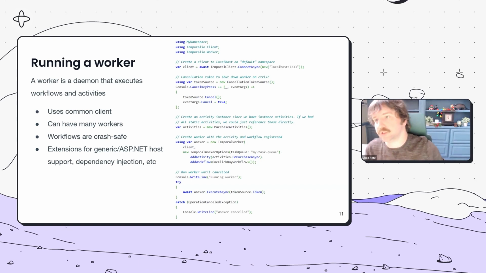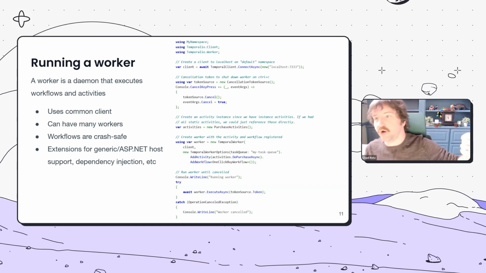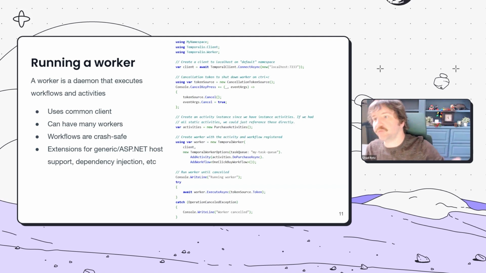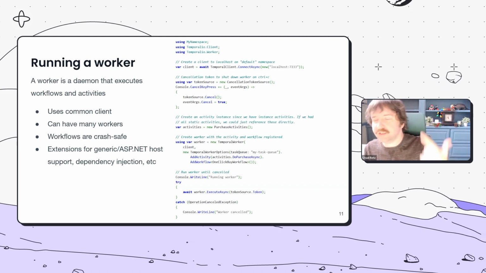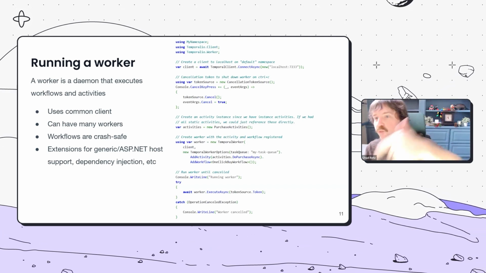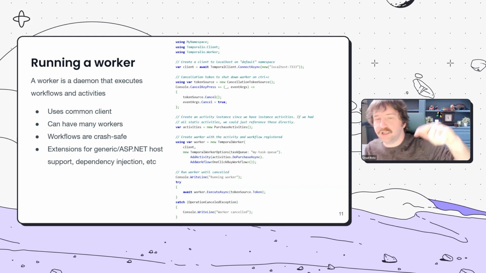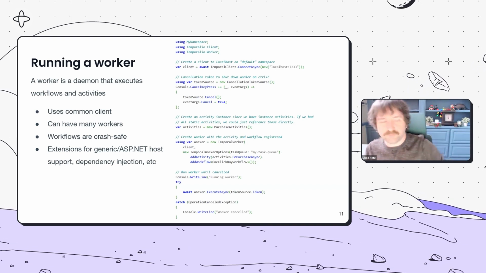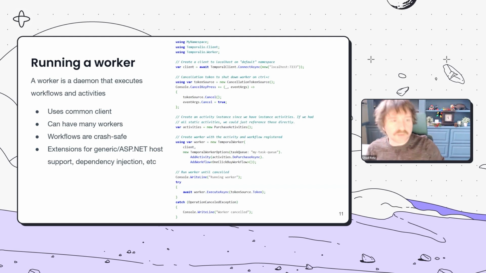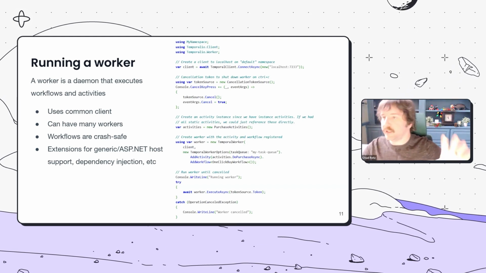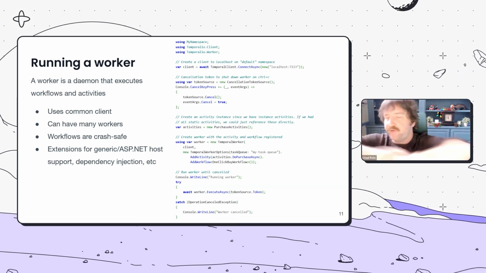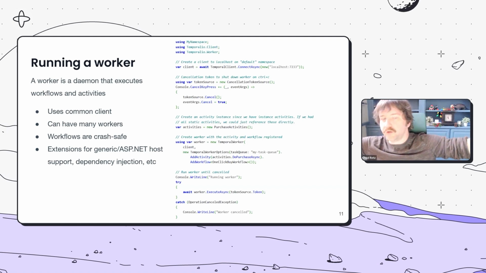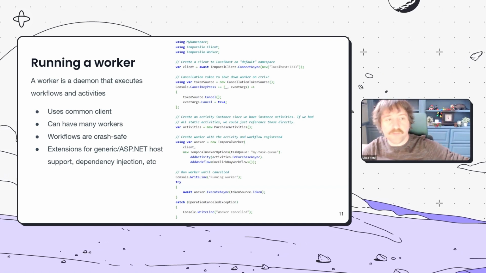And you can use those extensions to fit into that API. So you can also have dependency injection inside of your activities and have your activities instantiated each time they need to run if they're transiently scoped or similar. So that's how you run a worker, and it's a normal daemon, and it could fan out as much as you could imagine, because Temporal is built to scale that way.